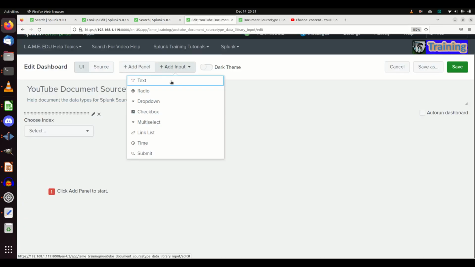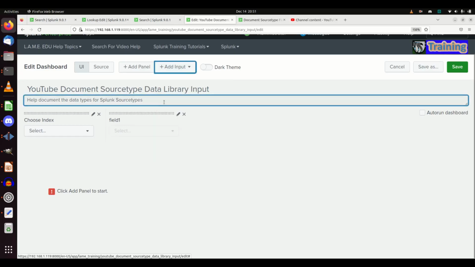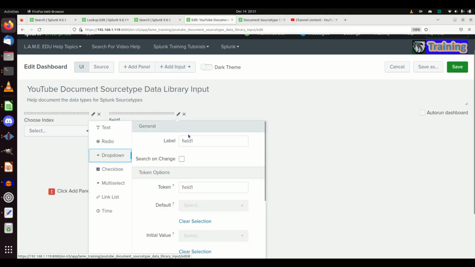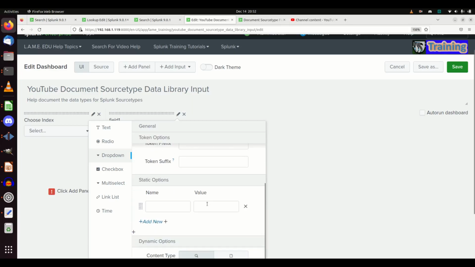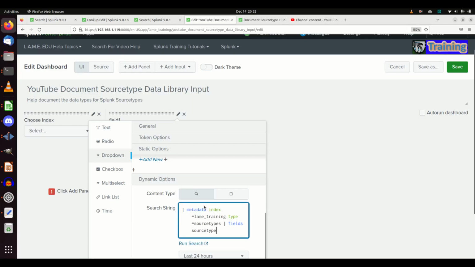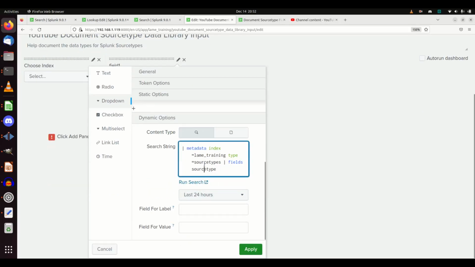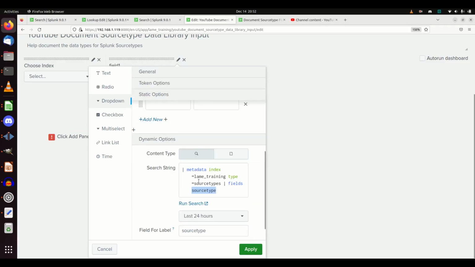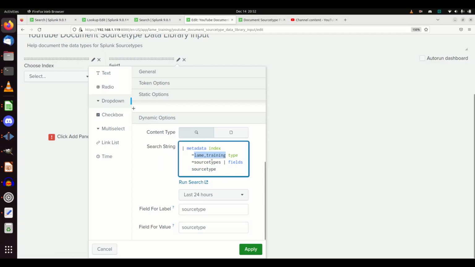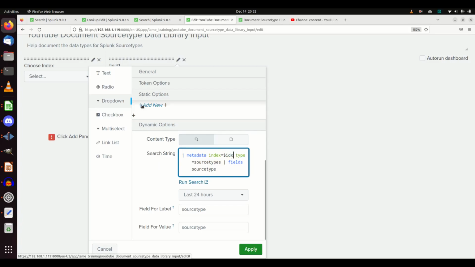I'm going to come in here, add an input, do another drop down. We'll call it source type. Choose source type, and I'm going to make its token sourcetype, and we'll put that in there. And what will be my fields? sourcetype and sourcetype. So I'll put the sourcetype in the field and the label. And now the difference is, I don't want it to be lame_training. I want it to use the token here, which I had as IDX.